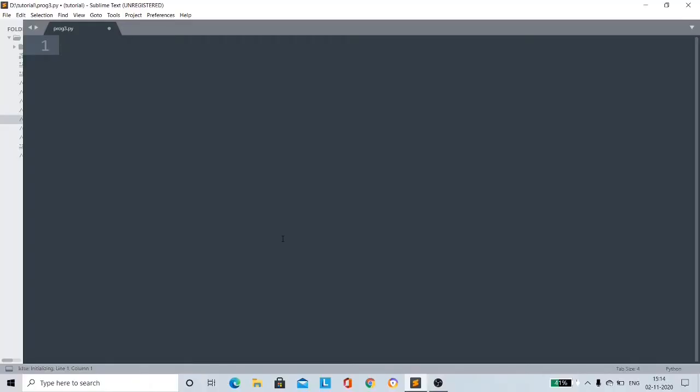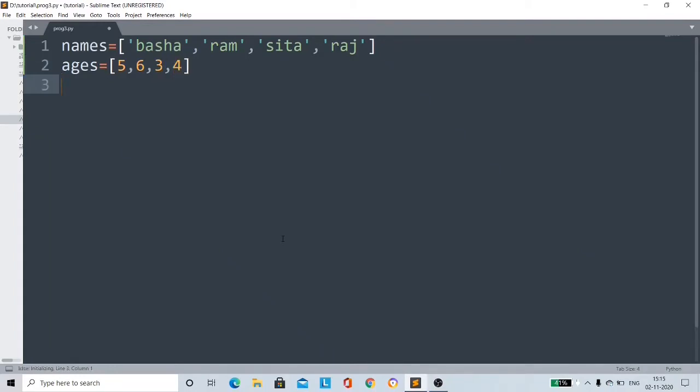For example, I have two lists. One list has names and another list is ages. The names list has all the names of persons and the ages list has the ages of those persons. For example, names are Basha, Ram, Sita, and Raj, and their ages: Basha is 5, Ram is 6, Sita is 3, and Raj is 4. They are babies, okay? Now we want to map their names with the ages.